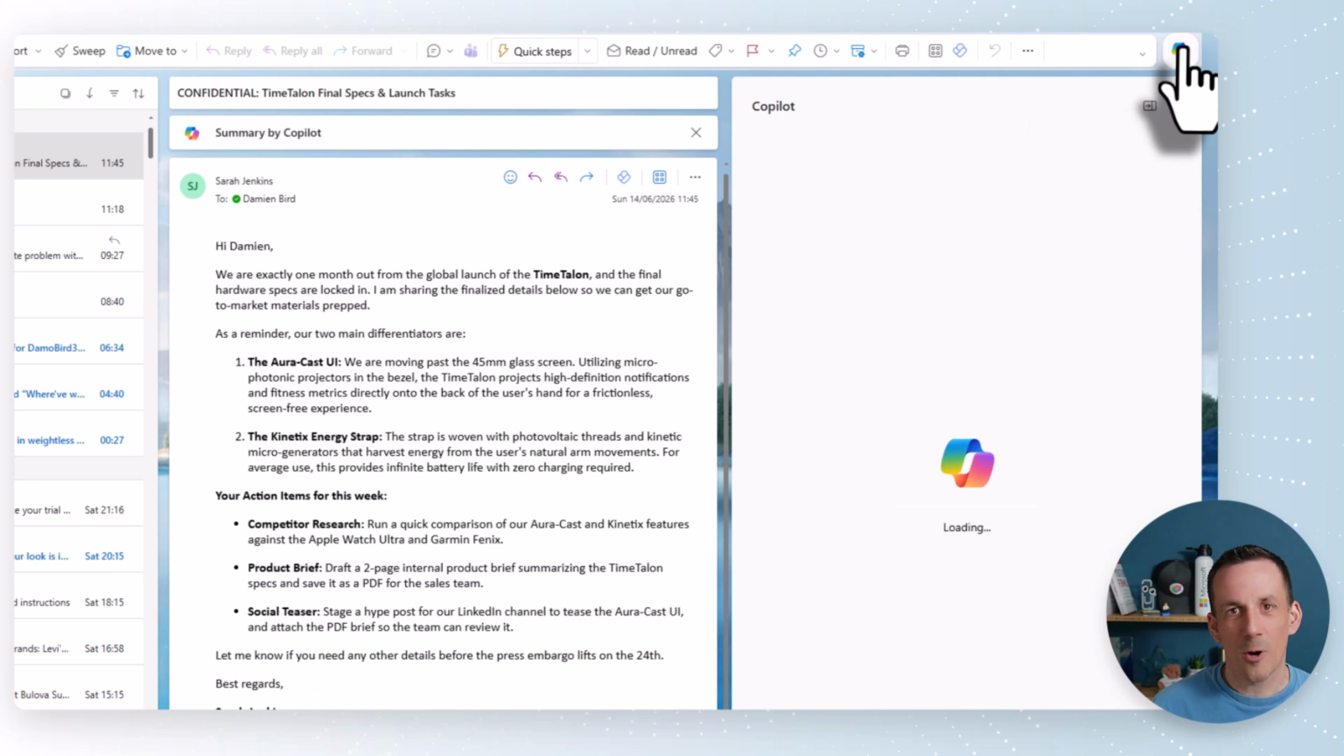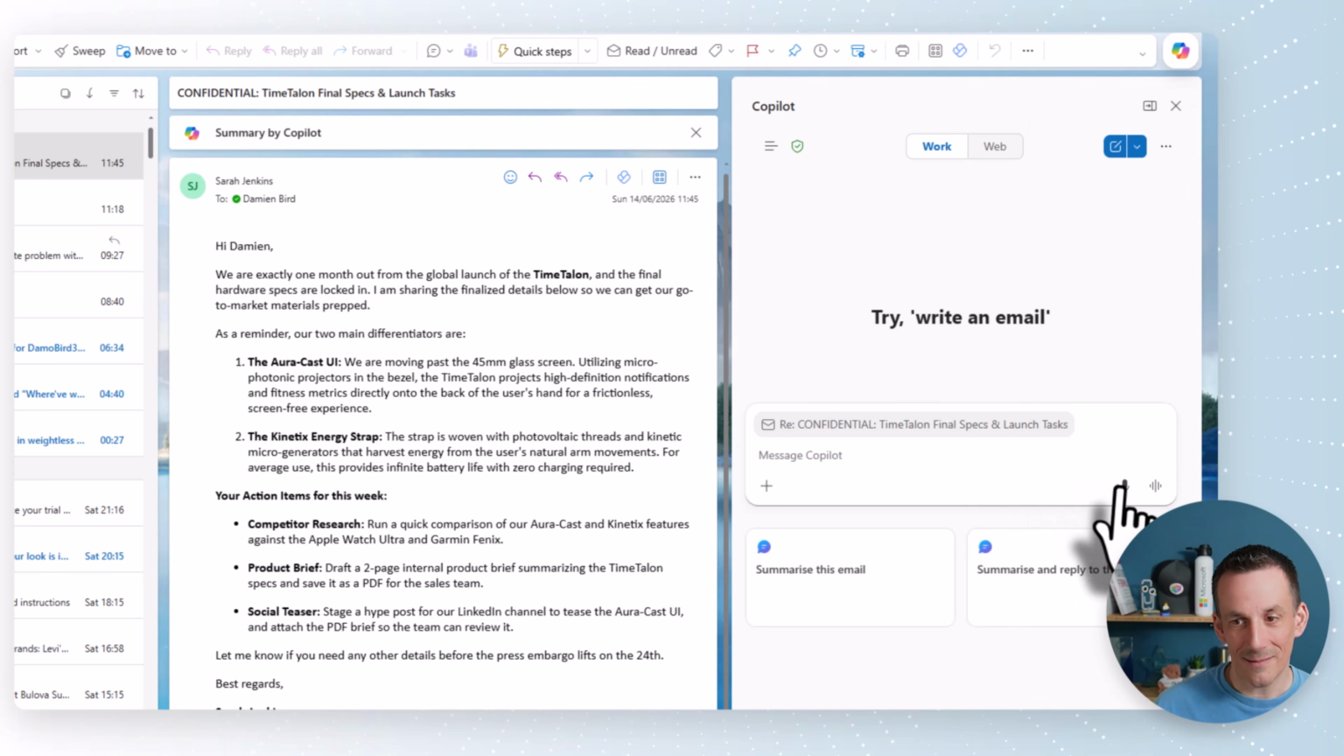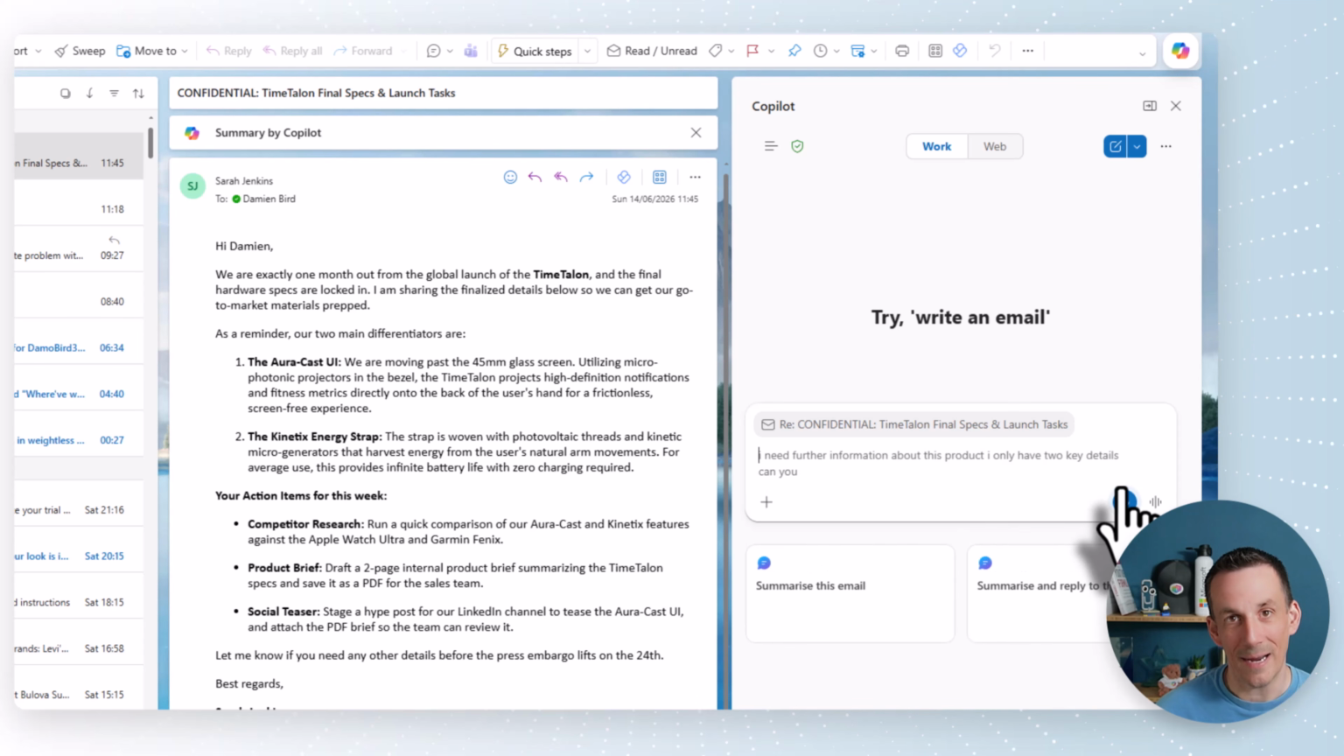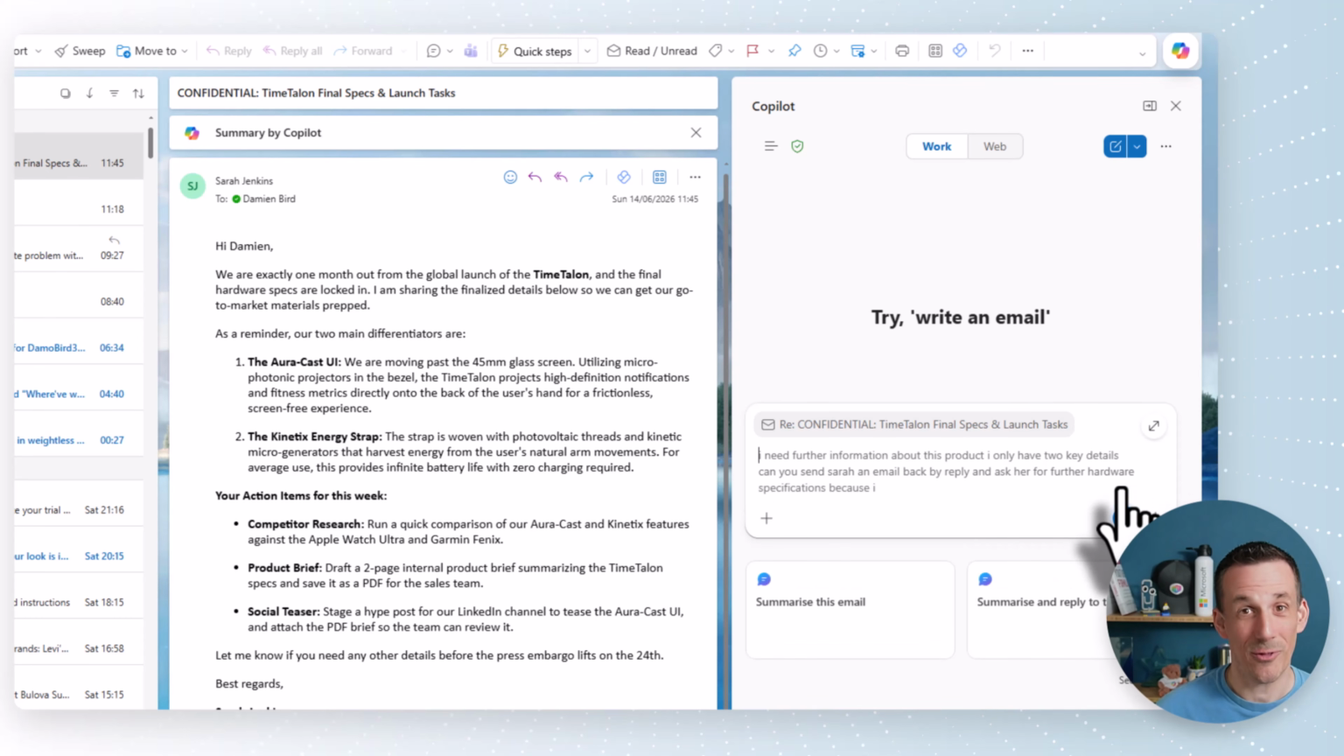So if I jump up to the top right-hand side within Outlook, I can simply ask, I need further information about this product. I only have two key details. Can you send Sarah an email back by reply and ask her for further hardware specifications because I need that information. I've got 30 minutes before I need to head off to the airport.